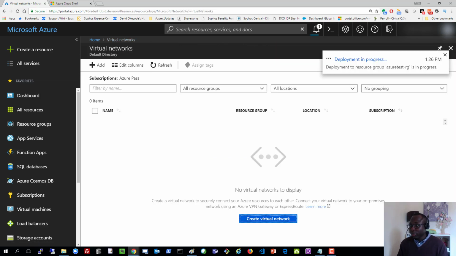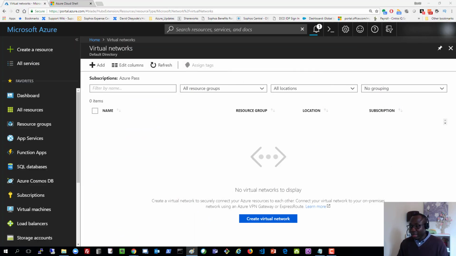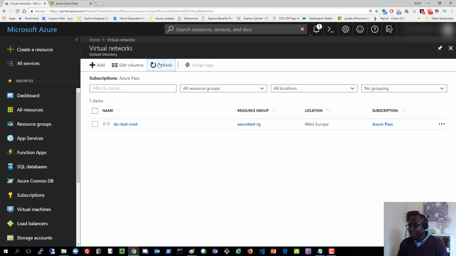And then what I'll do once that's completed is I'll quickly create these two other subnets that I'll be putting the jump host and the workload server into. So I'll pause the recording now. And once everything is completed, I'll be back. Actually, I don't think this should take long.